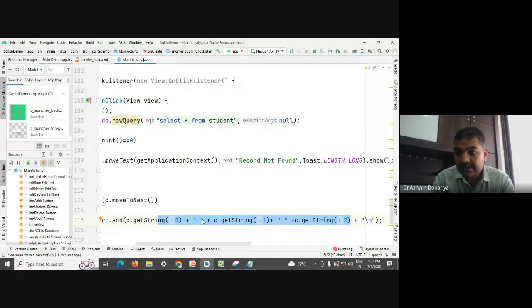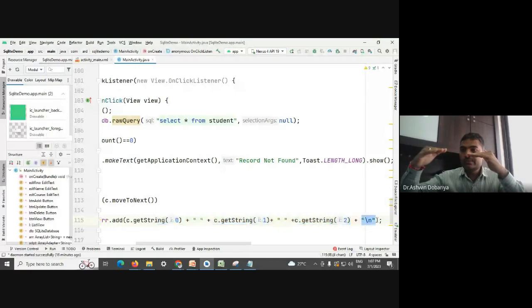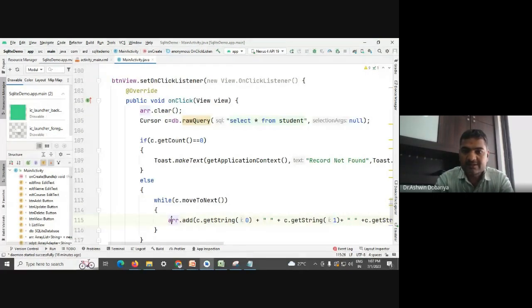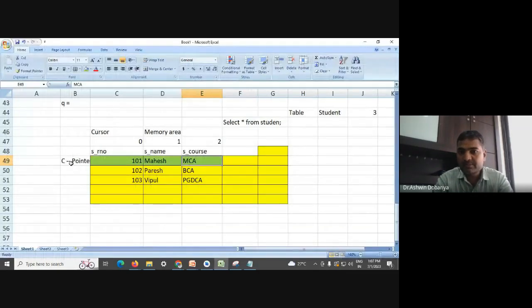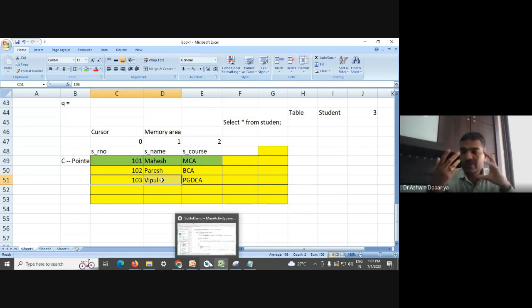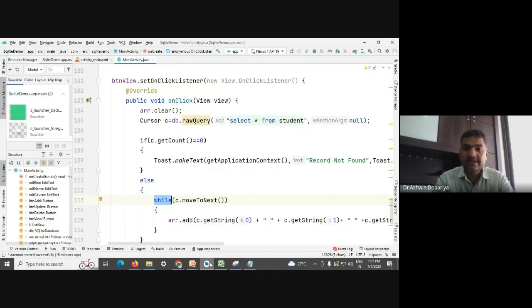After that, I want to move to the next line, so \n, because these things we are storing in our array, right? And see here, a while loop. Why do we want to execute a while loop? Because the cursor pointer is pointing to the first record. How can we move to the second? How can we move to the third? In that way, right? If you know the cursor of Oracle, then you can understand how we can fetch records one by one using a loop. So for that, we have to use c.moveToNext.